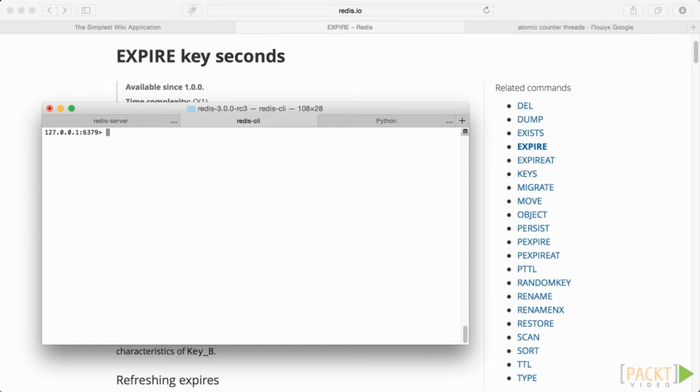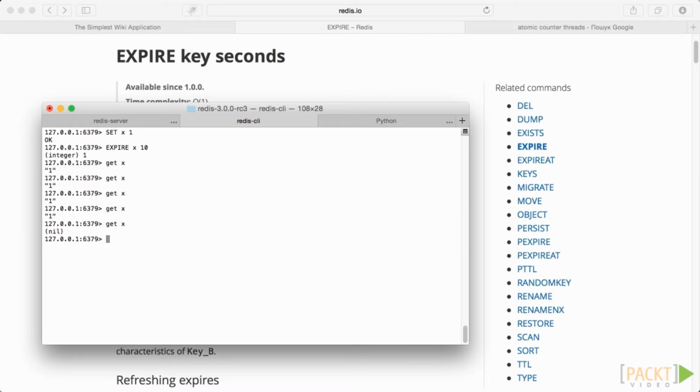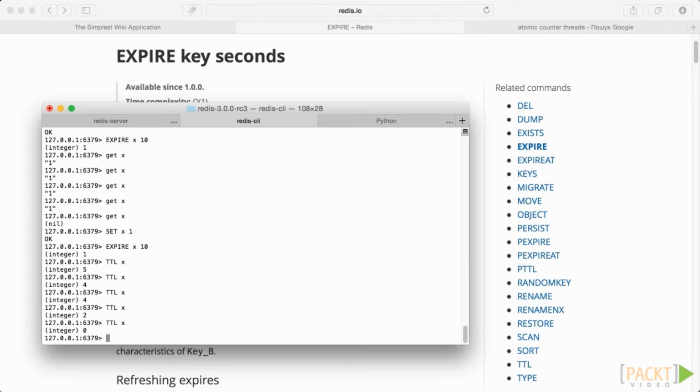Now let's practice. Let's type set x 1 and then expire x 10, which will force the x key to be removed in 10 seconds. Then continue querying get x until the x key is removed to see the result. Now you can repeat the previous experiment except that you use ttl x instead of get, which returns how much time in seconds the key has to live.